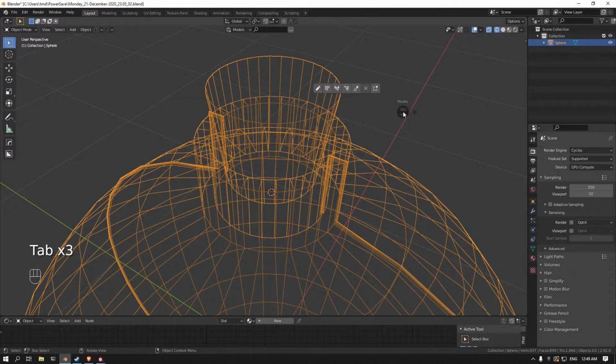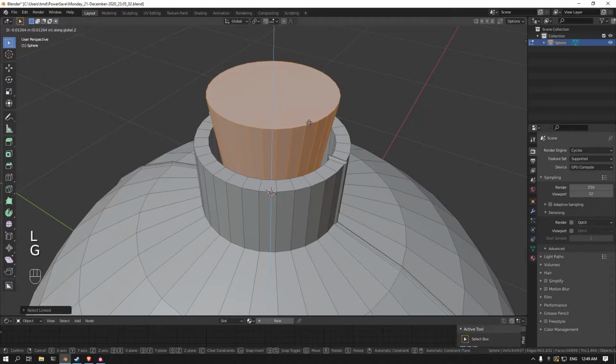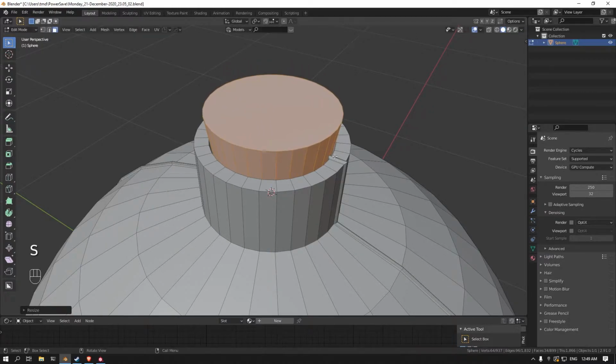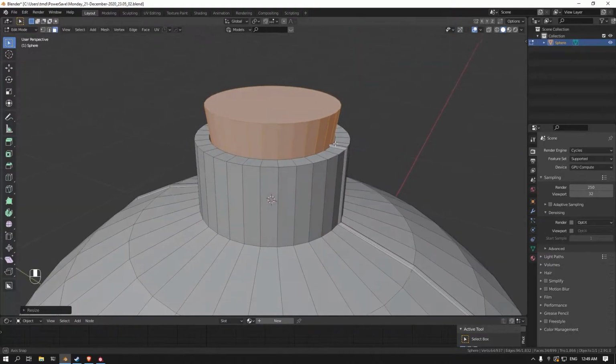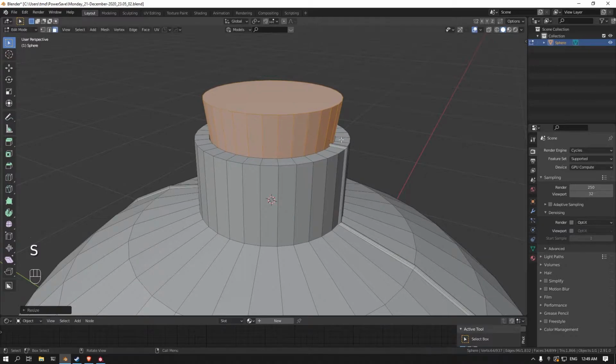Then we'll go back into face select, go back to our solid view, and press L to select the whole object. Then we're going to slide it down just a little bit and scale it up just a tiny bit so it fills that hole the rest of the way. Then we'll move it up just a tiny bit more, like so.